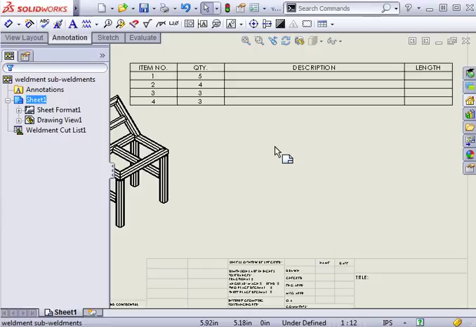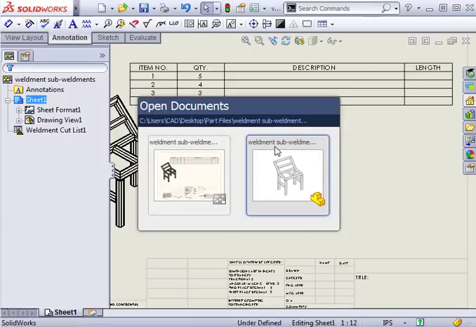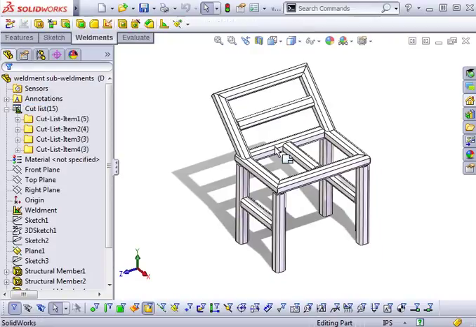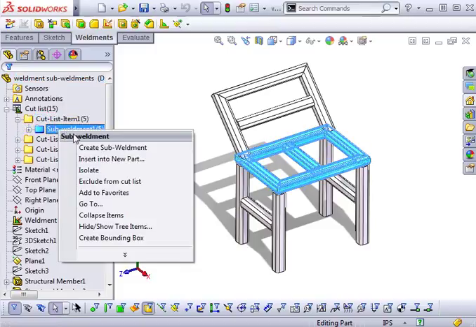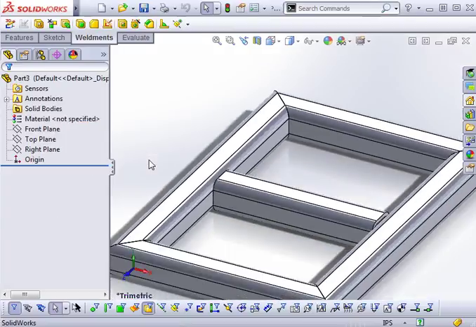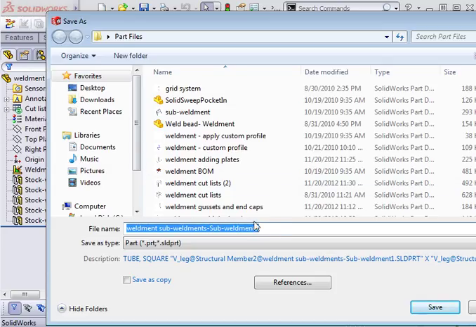To be able to show the individual elements of a sub-weldment in a cut list, I have to make each sub-weldment into its own part file. SolidWorks provides an easy way to do this. Let's go back to the weldment part file. To make sub-weldments into their own part, all I have to do is right-click on a sub-weldment folder and select Insert into New Part. SolidWorks will prompt you for a part name and generate a new file.